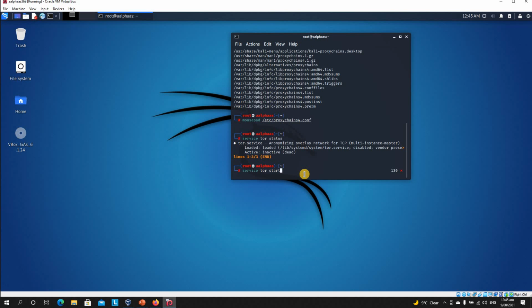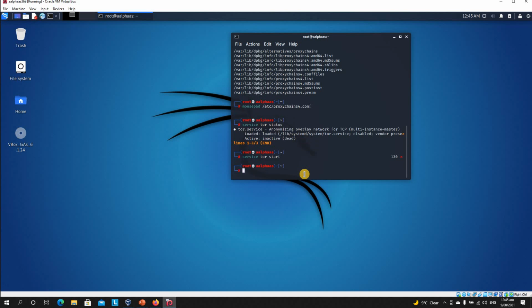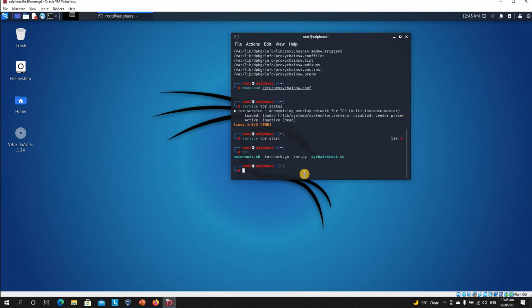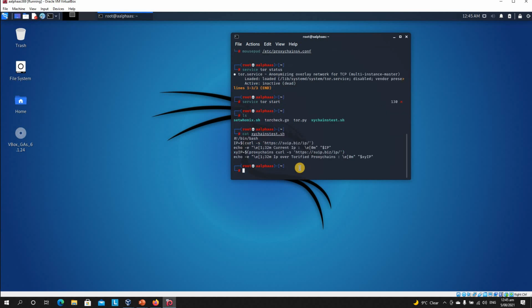Normally, it's the same for most of the operating systems I use. It's very easy to install Tor directly from the repository that they maintain. So I'm just starting Tor here, and yeah, let me check. Did I do it? Yeah, cat the proxy chains config. Yeah, this is another test I have done.